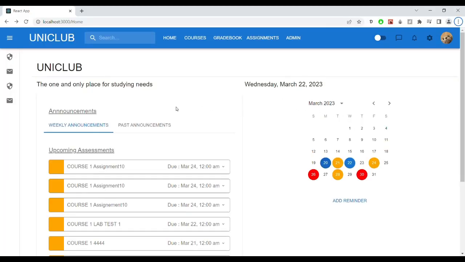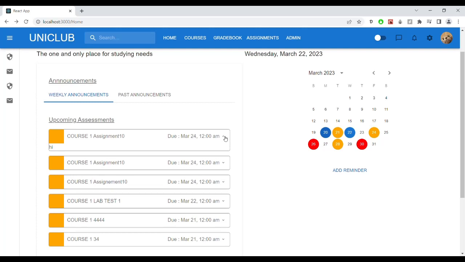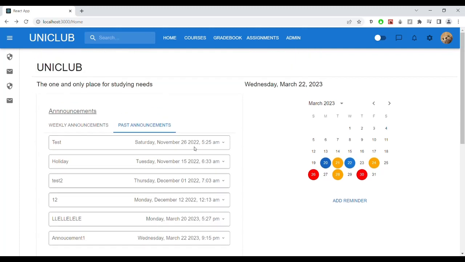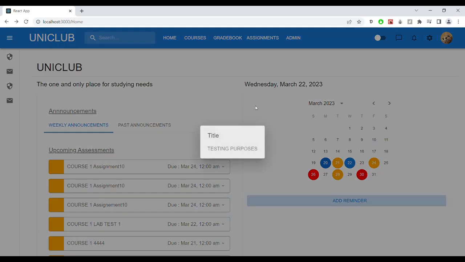So when the student logs into the portal, on the left hand side they have an announcement section, which is broken down into two sections: weekly announcements and past announcements. For the weekly announcements, there's different assignments here. For example, March 24th, which is an accordion here. Past announcements, we have different things such as, and the date here is November 26th, so whenever it's passed, it comes on this section. On the right hand side, we have a calendar and a reminder.